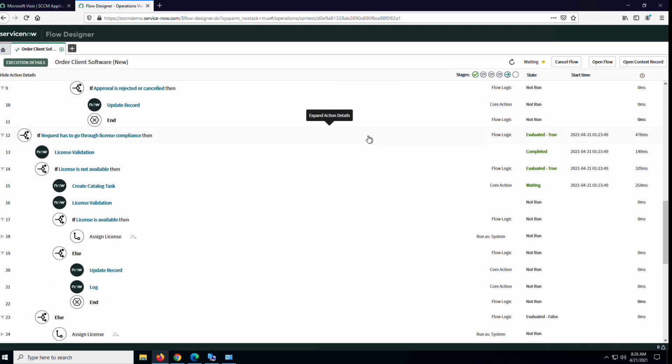She did turn on this license compliance check. So this license validation action ran and it checked for any available entitlements. It didn't find any, so then it created a catalog task for Casey to procure a license before moving forward.